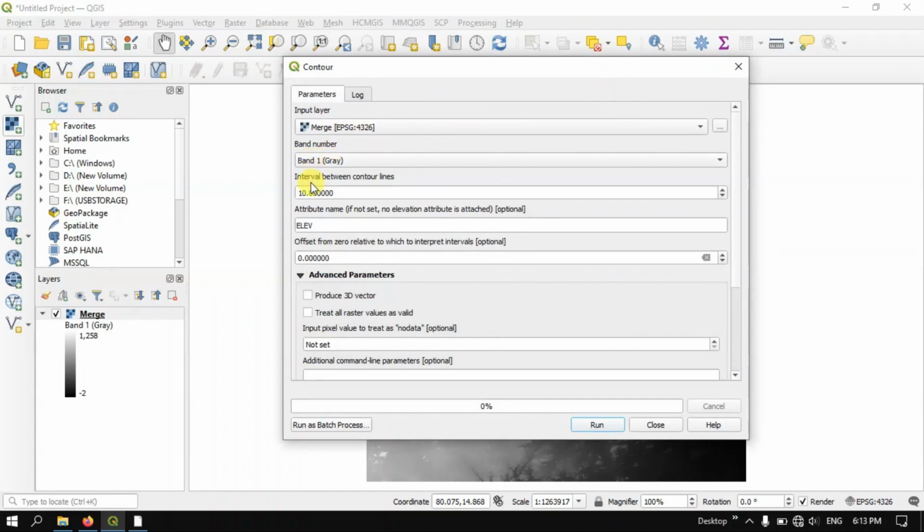And you can see the next option, interval between the contour lines. So here I am going to give the interval between each contour line as 100 meters, because here you can see for me the lowest is -2 and the highest is 1258. So I'm going to select an interval of 100. You can also go for 10 or 20 based on your need.